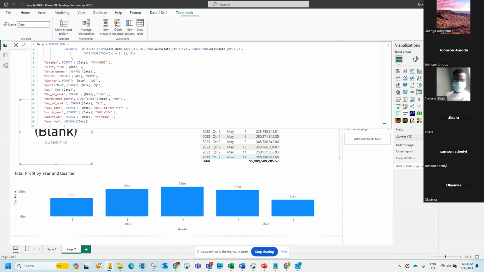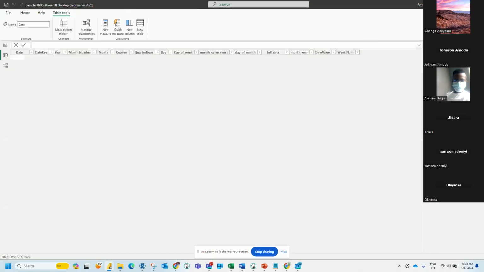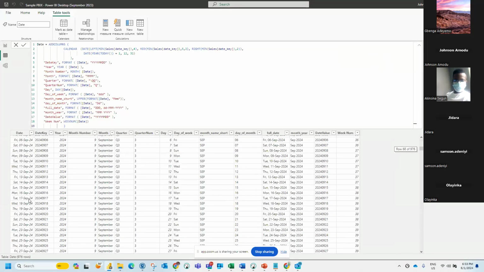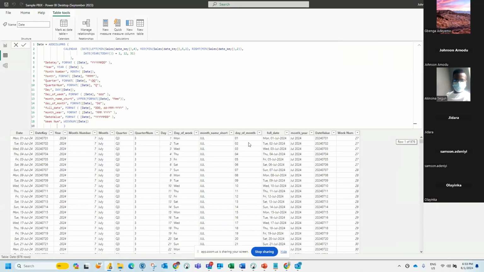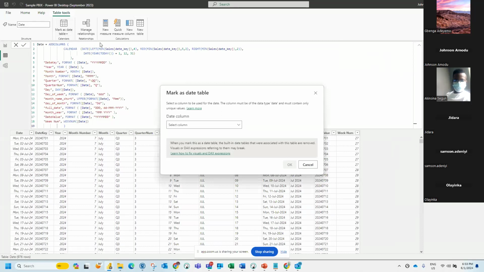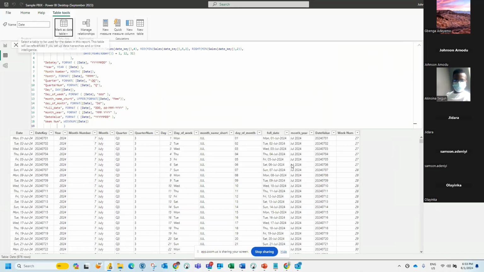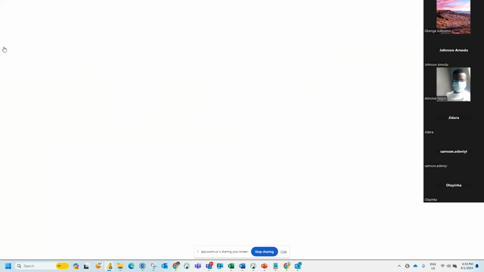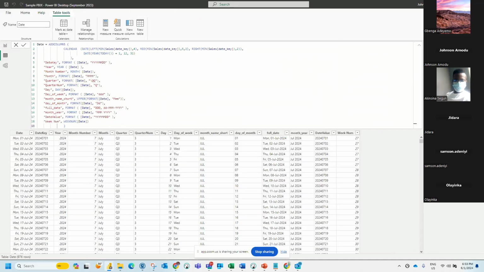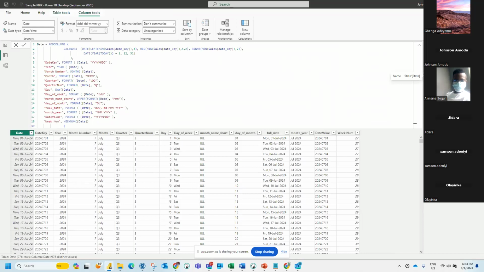Something is wrong with this date table. Let me check. Sorry, a minute. I'm trying to check what the challenge could be. It's marked as date table. So what's the problem? It's marked as date table. I didn't mark it before. It's marked. So what's the challenge?